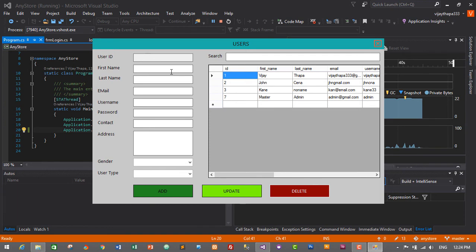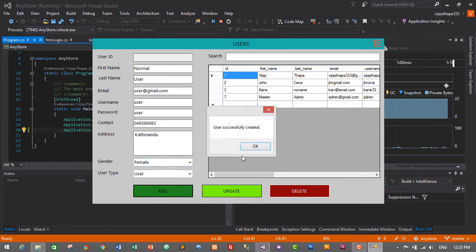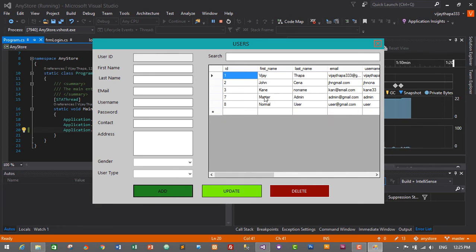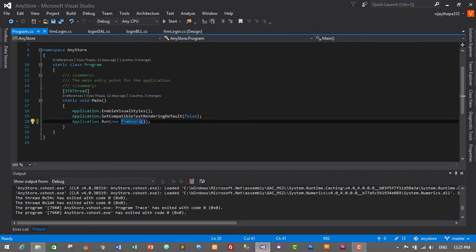Similarly, add another normal user. Email will be user@gmail.com. Username will be user and password will also be user. Contact number and address will be Kathmandu. Gender, let's add a female one, and user type will be user. So add. Now we have added two different users. One is a normal user and another one is an admin user. So let's close it.